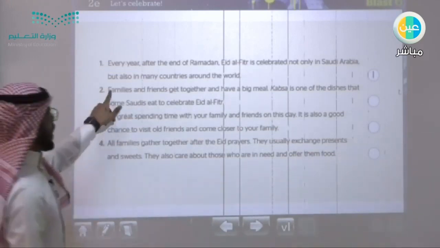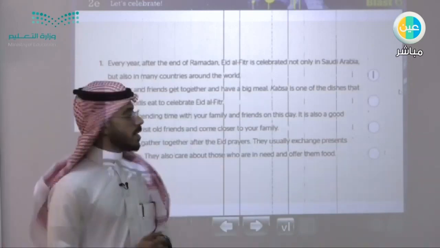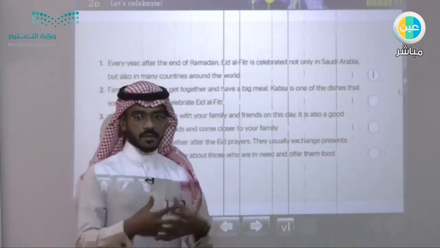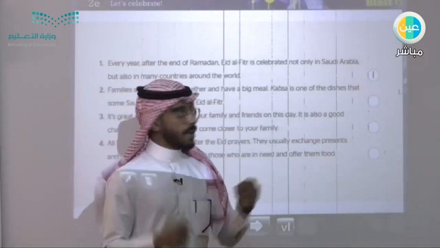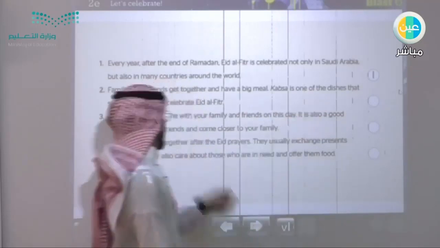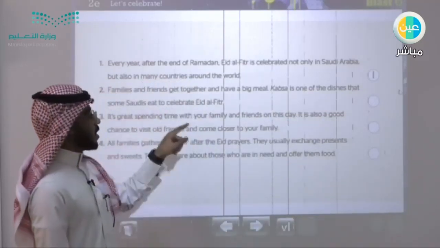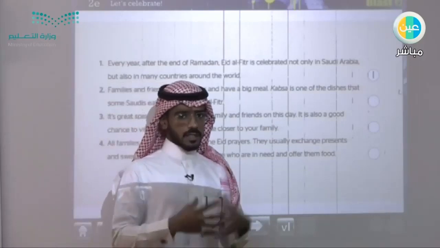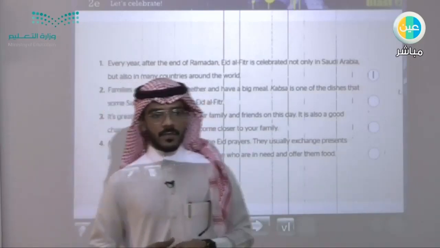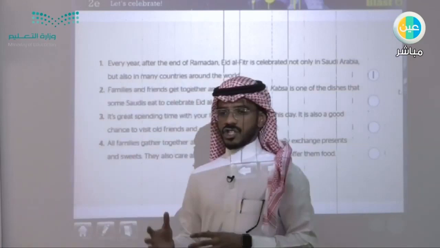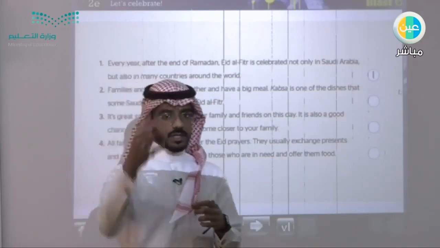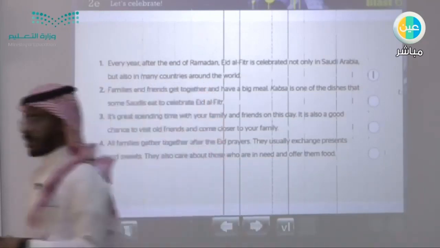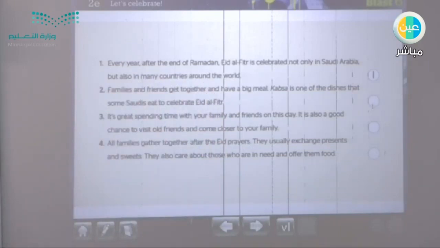Number 2, families and friends get together and have a big meal. Kabsa is one of the dishes that some Saudis eat to celebrate Eid al-Fitr. So for this sentence, which part do you mention it in: main part, introduction, or conclusion? Let's see. This is about M, main part.